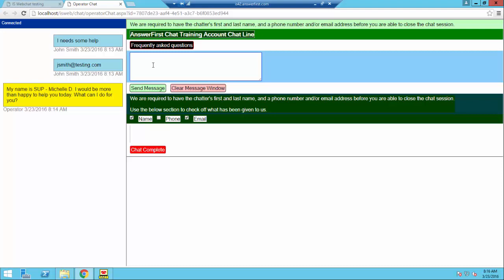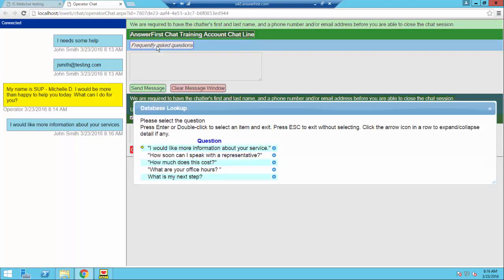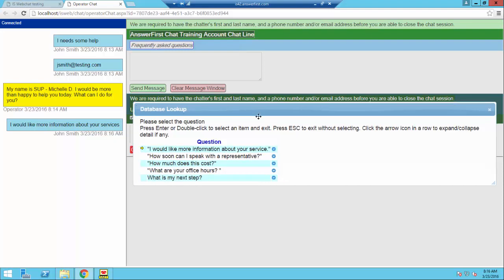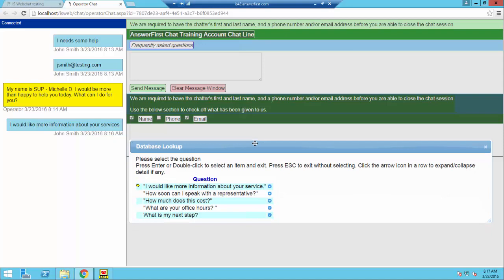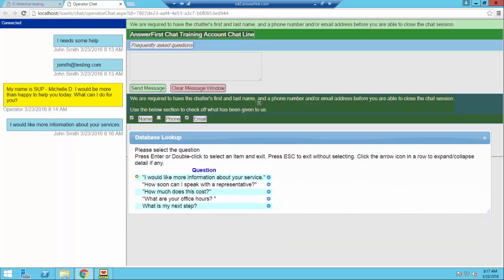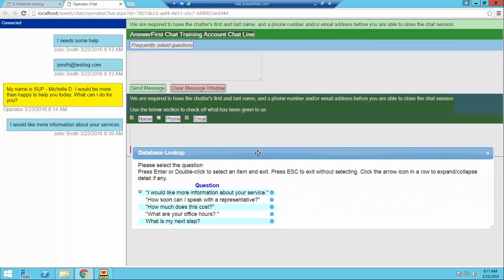In this case, our chatter is saying that he needs some help. So we have done the auto response by choosing our name, asking what we can do for them. The chatter has told us that he would like more information about our services. So we'll press the FAQ button, and this opens up a box. We can grab this box and move it just by grabbing that blue bar with our mouse and moving it wherever we need it on the screen.